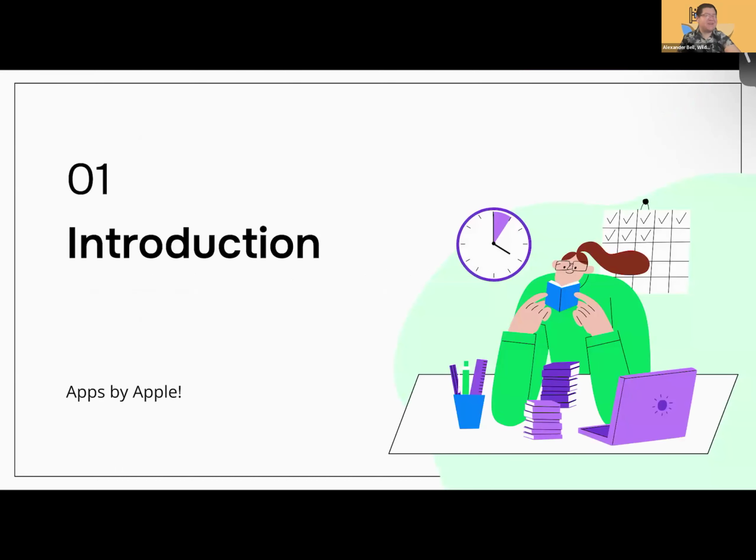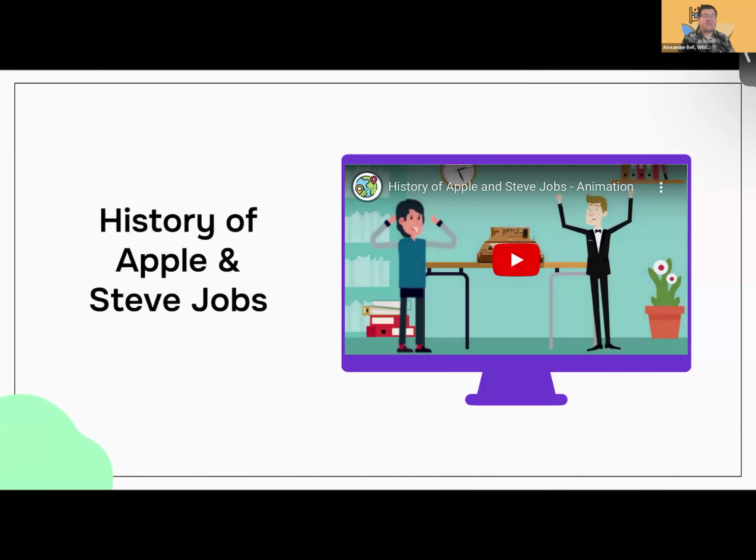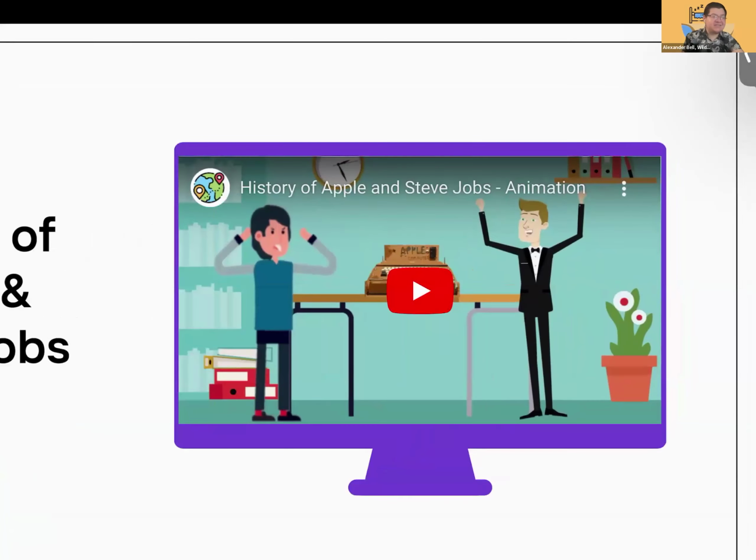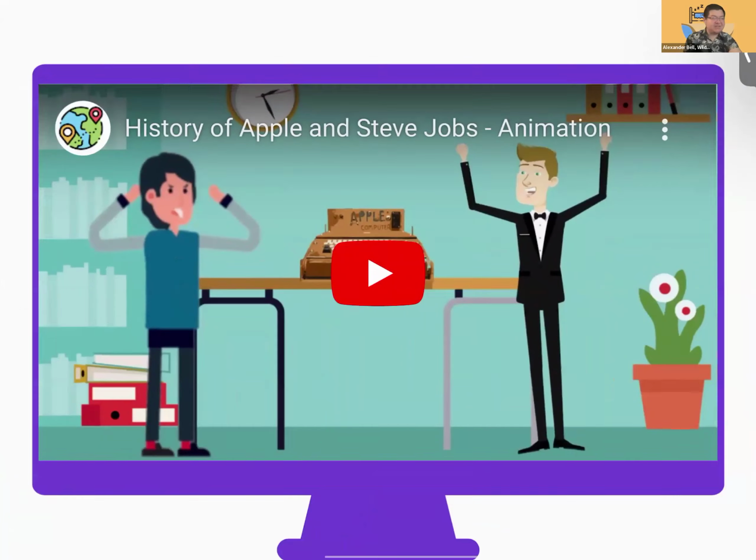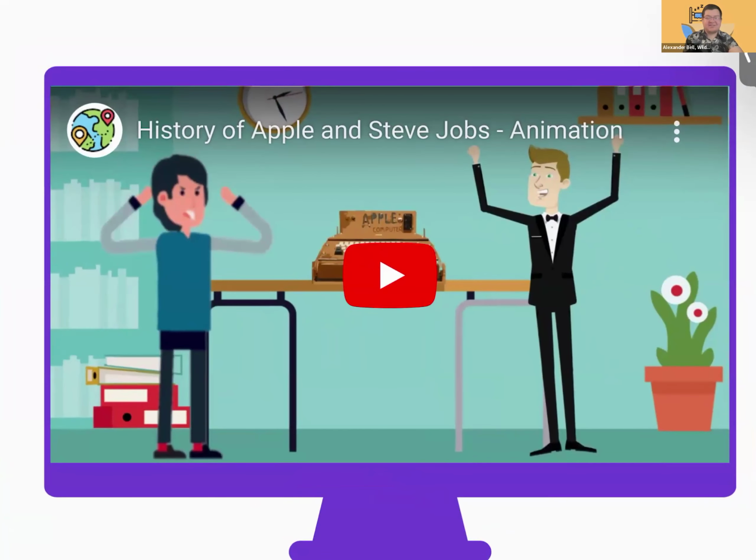So, apps by Apple. First up, I always like to give a little bit of context about what we're doing. And I have found this animation of some history that I thought was quite interesting. So, we are covering apps by Apple. So let's see how Apple came to be alongside Steve Jobs. So I hope you all enjoy, learn something new, and I'll talk to you all soon.